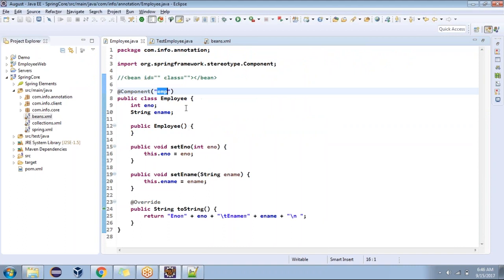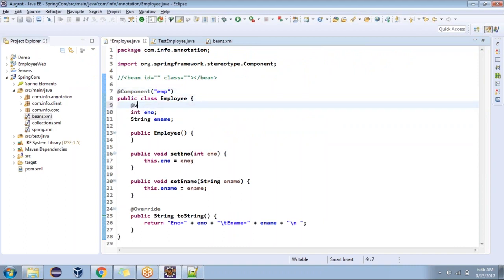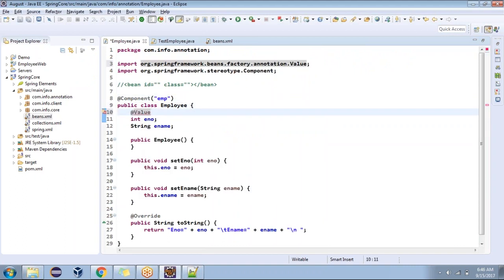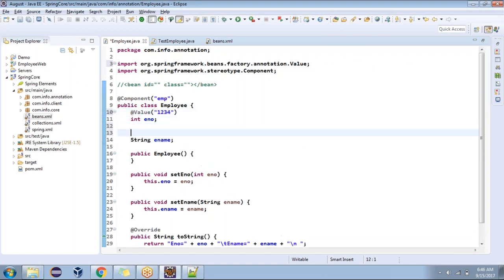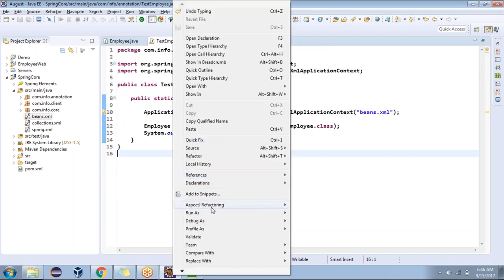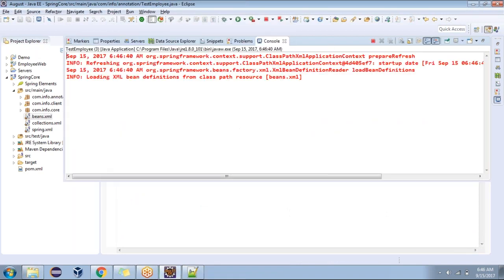Now I want to place the values. If you want to place a value, there is an annotation called the Value annotation. Here I'm going to place 1, 2, 3, 4 as the employee number. I'm going to place one more value, Kiran, with the at-the-rate Value annotation. Right click, run as Java application. Are you able to see?